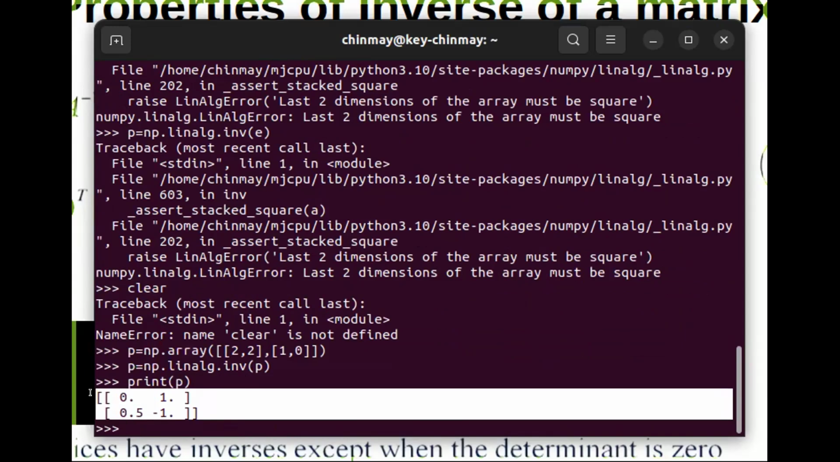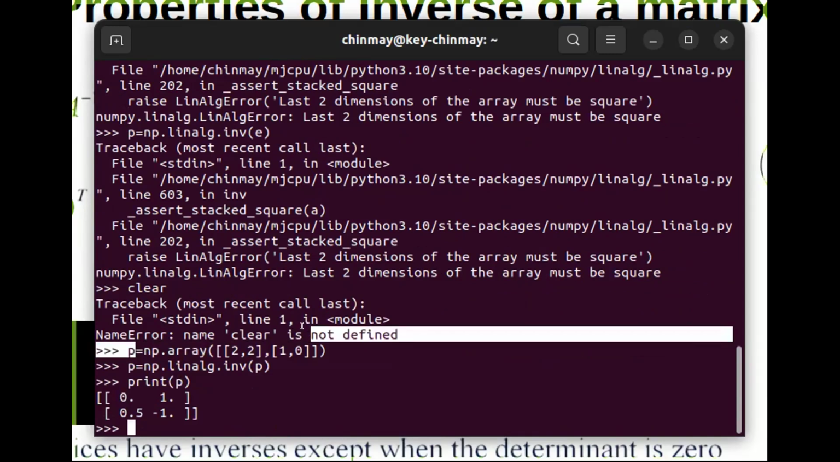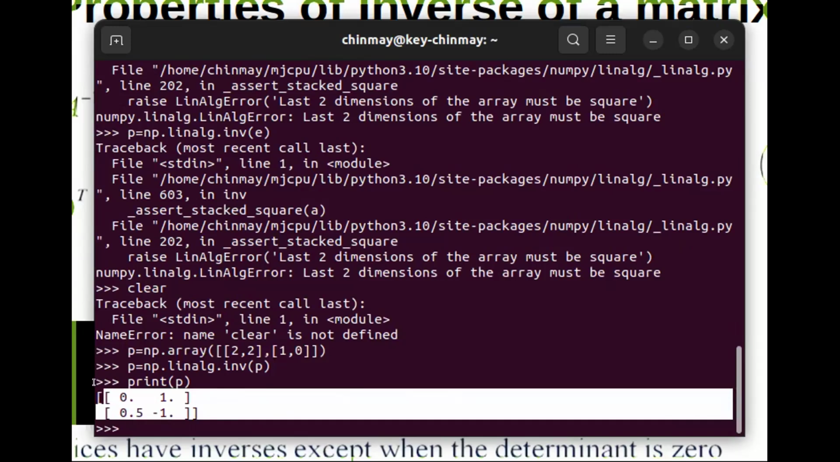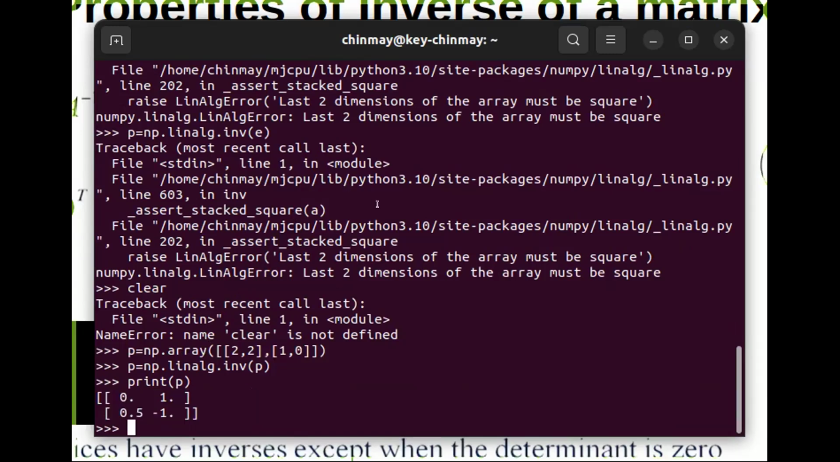So if you multiply this with this, then you'll get the identity matrix, because A inverse into A equals I. So yeah, this is the whole part.